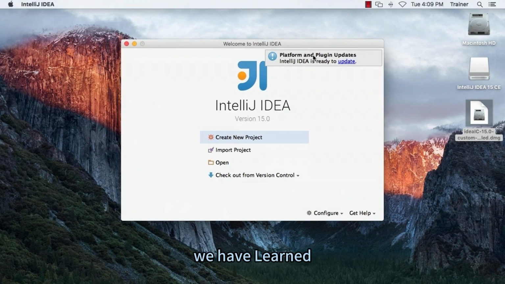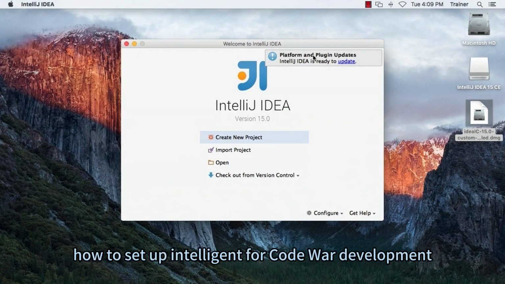In this video, we have learned how to set up IntelliJ for Cordova development on Mac.